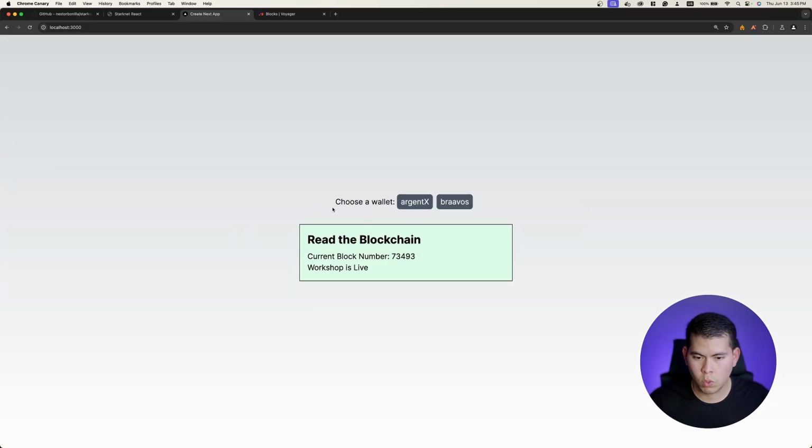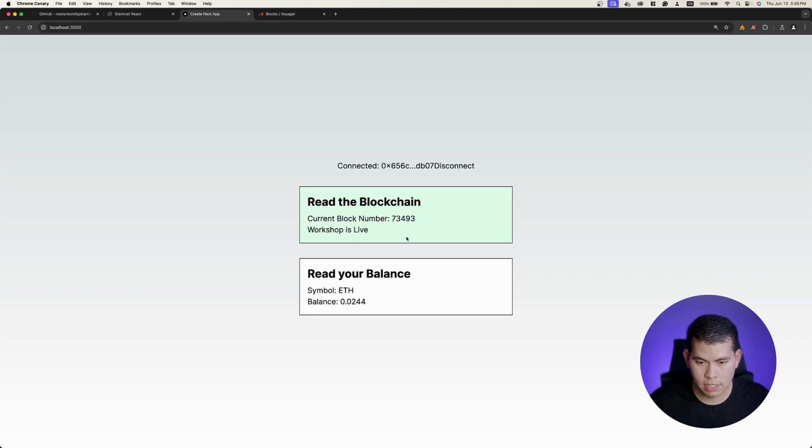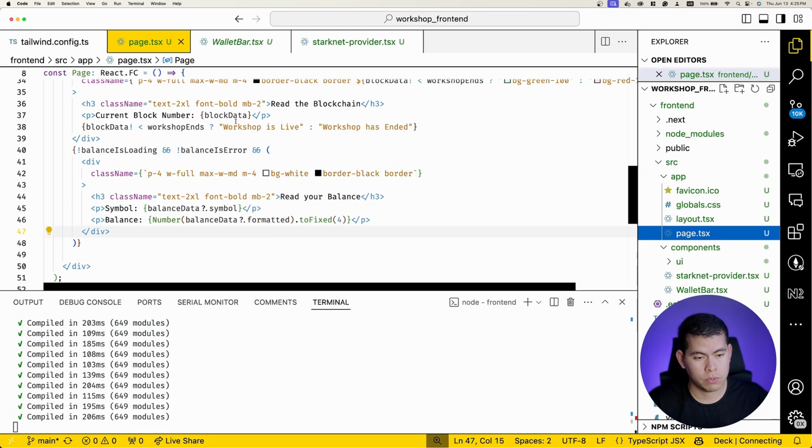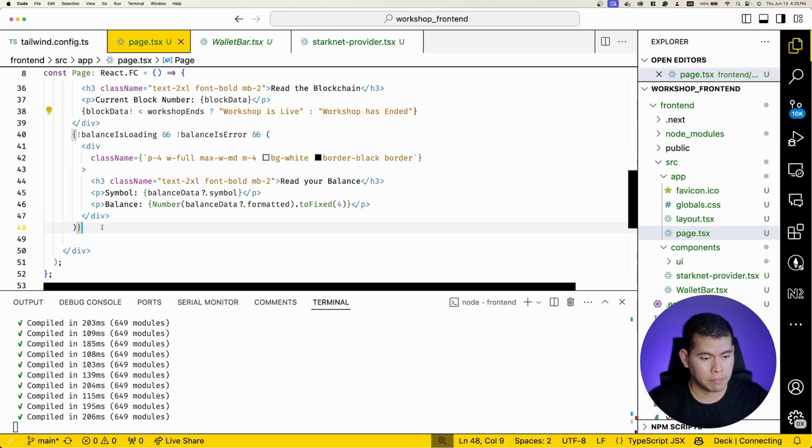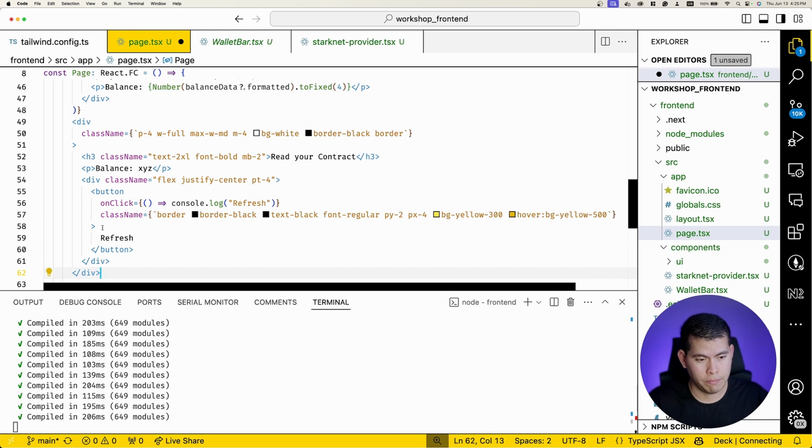Let's see. Cool. Right now we see there's no box, but once we connect the wallet, we have the box. Next step. Now let's read data from our smart contract that we previously deployed. For that, let's go to the code and let's place again some snippet code.